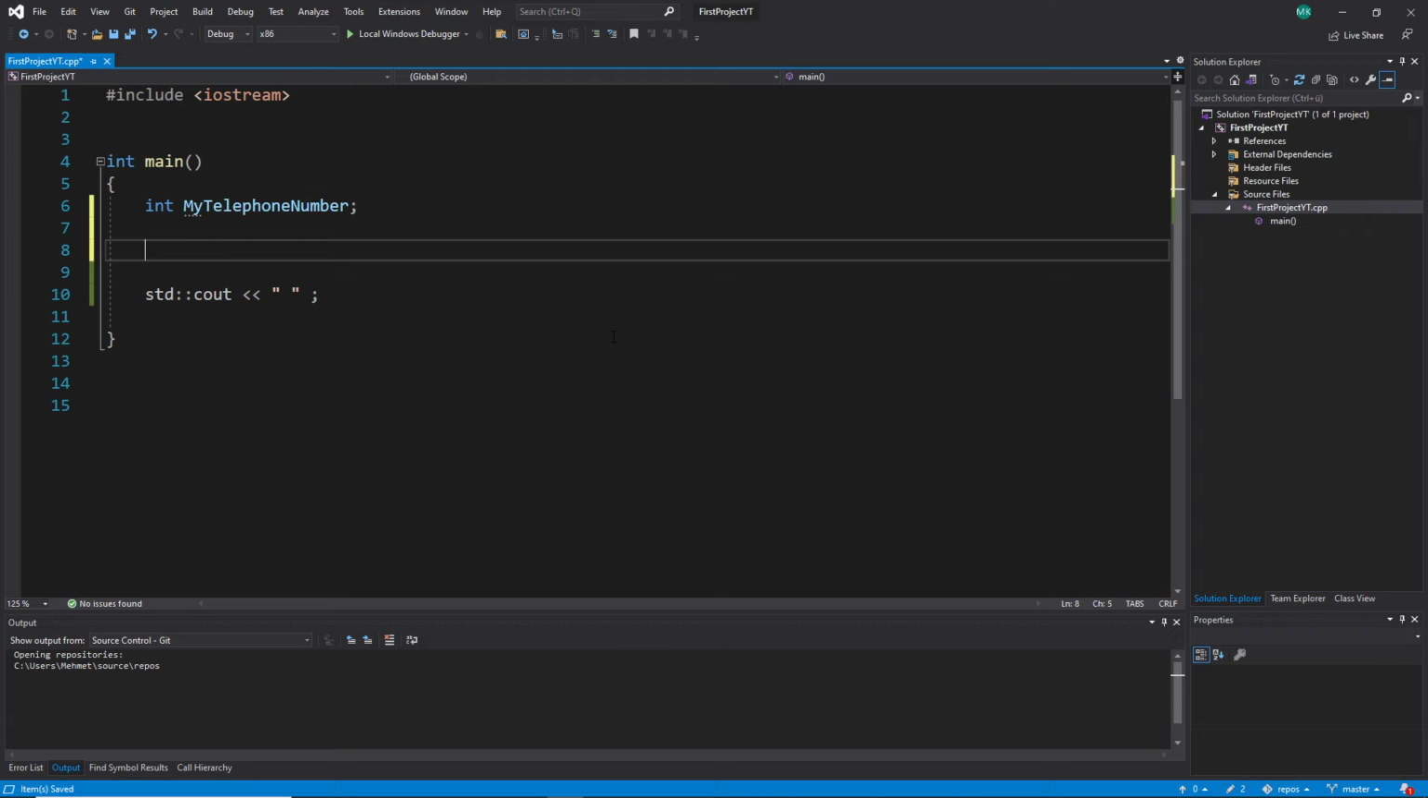Let's create again a number variable, int, and this time I say I need your telephone number. How do I do this? I just have to choose a right variable name. I say int your telephone number, and I end it with a semicolon, and that's it. So you create a variable like this.